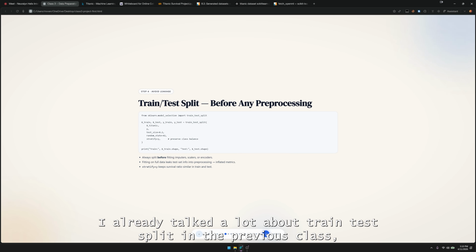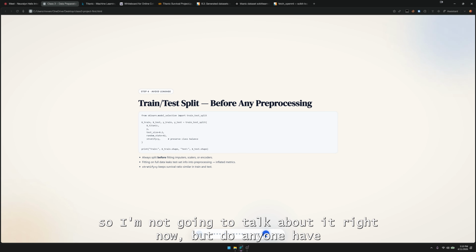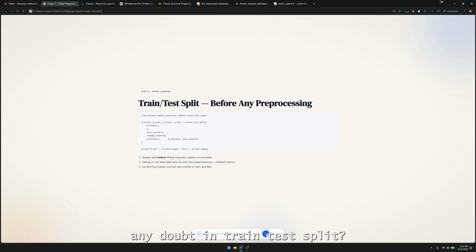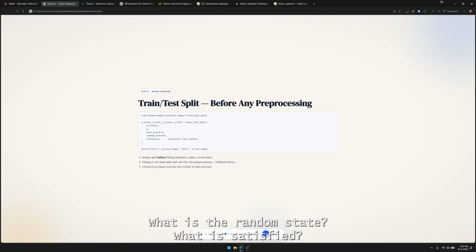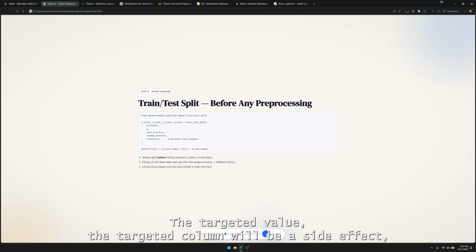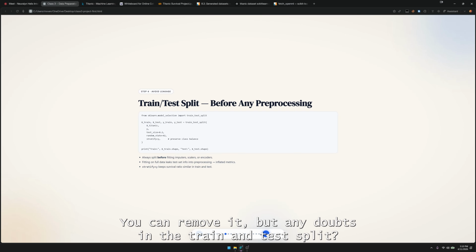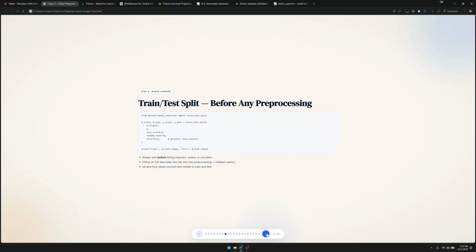Train, test, and split. I already talked a lot about train, test, and split in the previous class, so I'm not going to talk about it right now. But does anyone have any doubt in train, test, split? Let me know. Like I already said, what is train data, what is test data, how do we split it, what is the 0.2 test size, what is the random state, what is stratify. Stratify is nothing but the targeted value. The targeted column will be the stratify, but it's an optional thing. You can remove it. But any doubts in the train and test split, let me know.